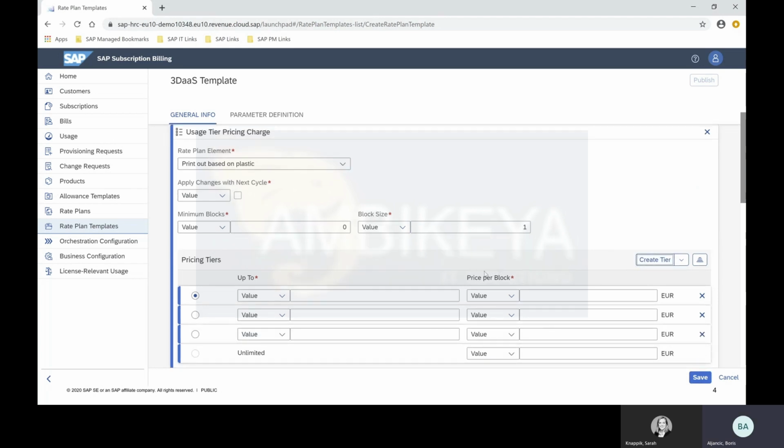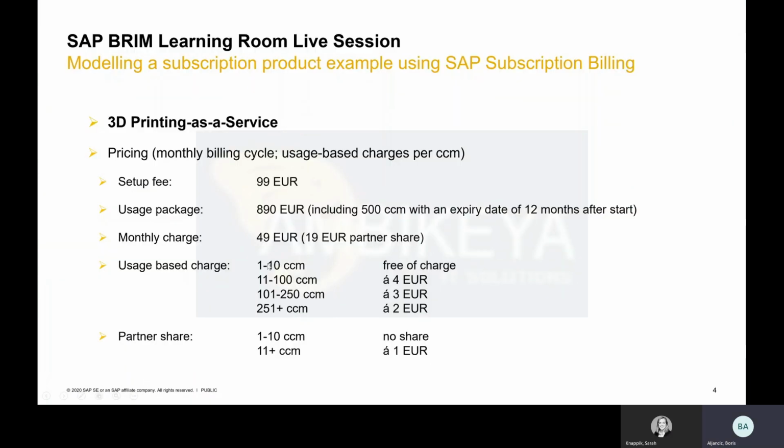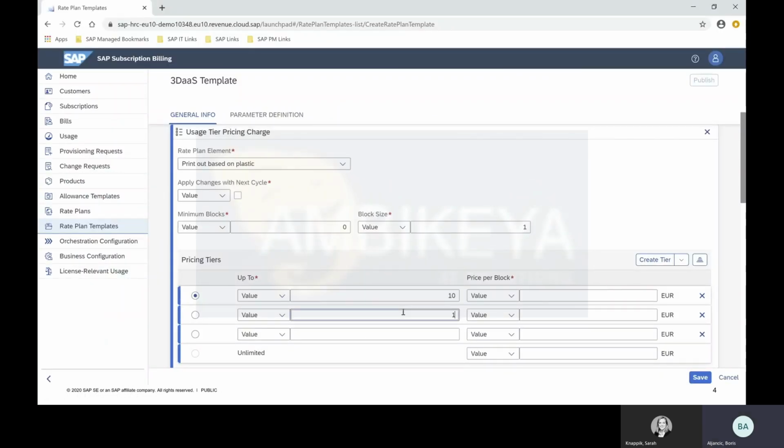We need 4 tiers overall. So let's check exactly how they are. So up to 10, 100, 250 and above. So 10, 100 and 200, up to 250 and above. So just, I would say, to simplify this video and to make it not too long, I keep that as a value, but for the price I want to have parameters here. So, and I would say we have here tier 1 fee, tier 2 fee, tier 3 fee, and tier 4 fee. And so you see here it's quite flexible, so you can really decide where you want to have values and where you want to go with parameters.